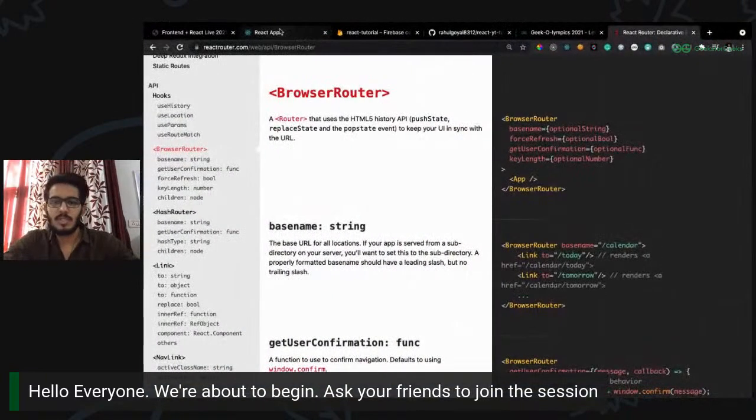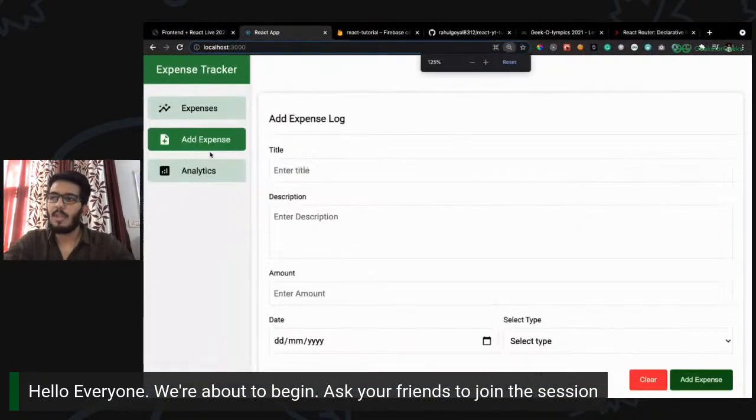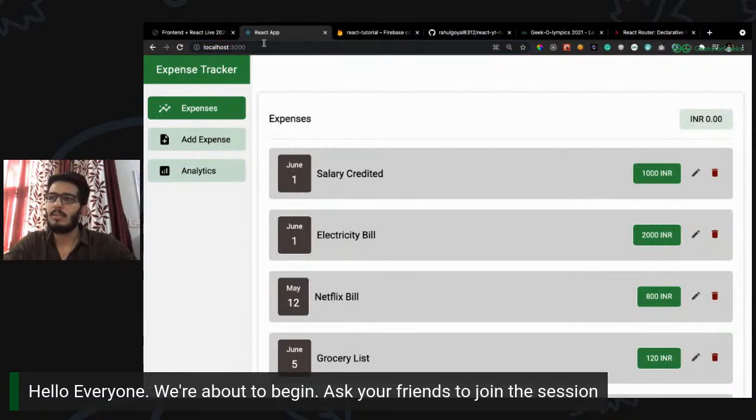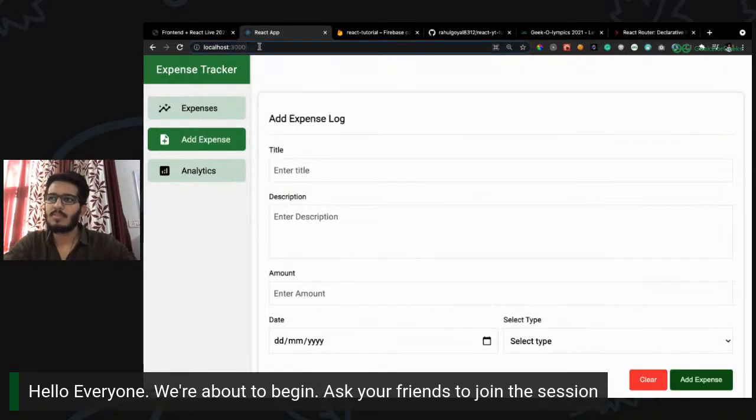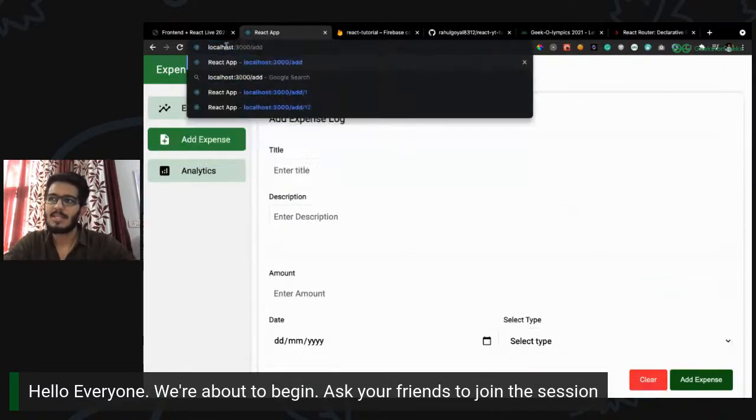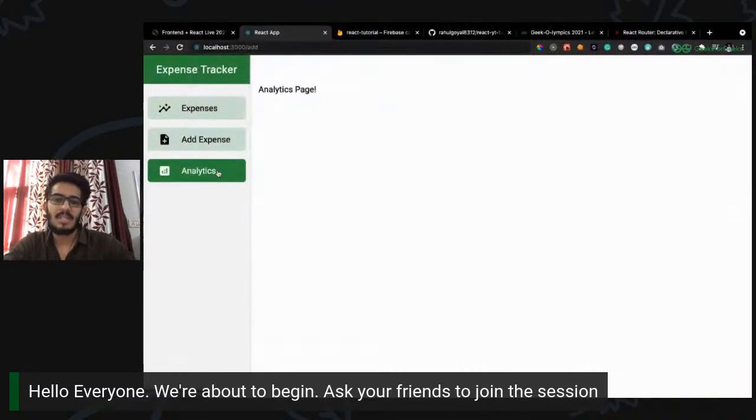Let's first take a look at our application. We have these things: the expenses, add expense, and analytics, right? Expenses should be on our base URL, like nothing, and add expense maybe should have a URL like slash add, analytics maybe slash analytics. You can have nested routes, and even dynamic routes.